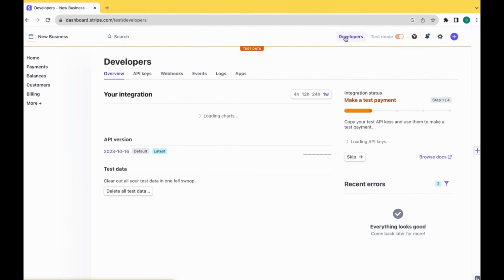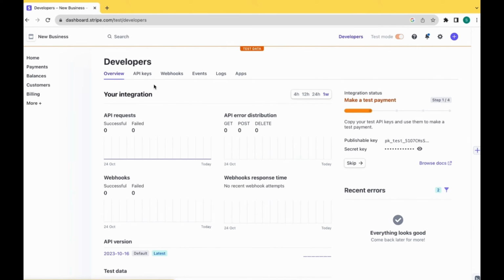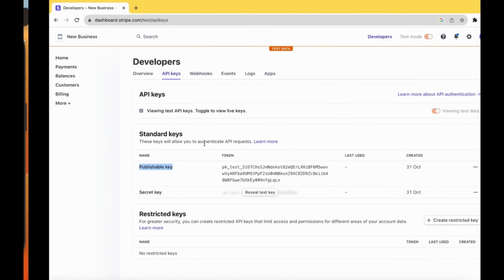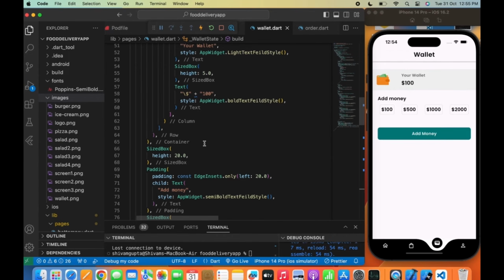Now, here comes one of the most important things that I am talking about. You need the API keys to add in our Flutter app to run the Stripe payment in our app. So just click on the developers option from the top and go to API keys, and here you can see the publishable key and secret key. So we need these two keys in our Flutter app.